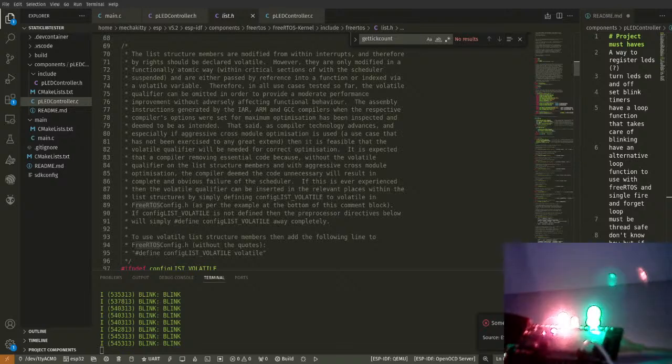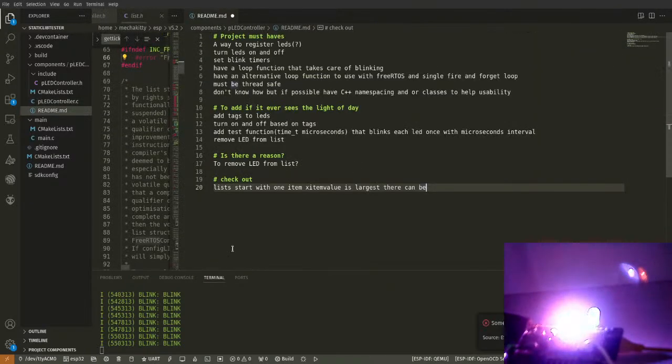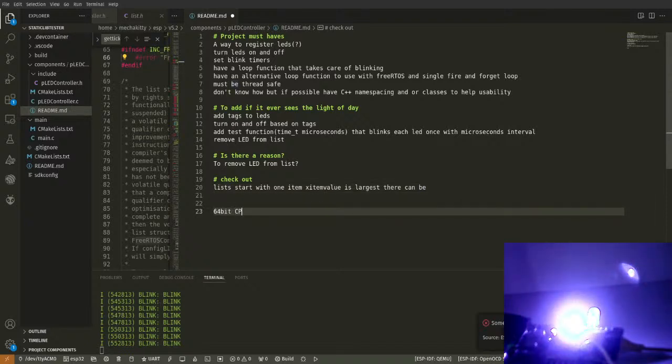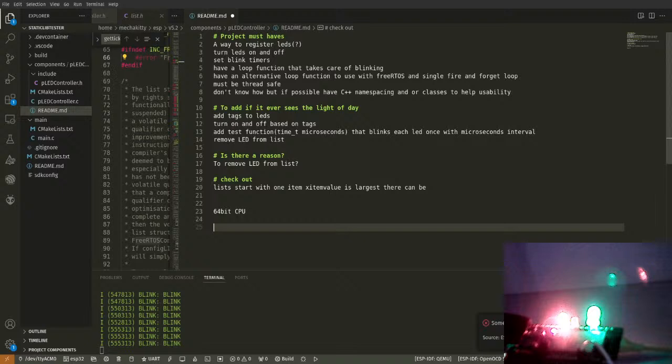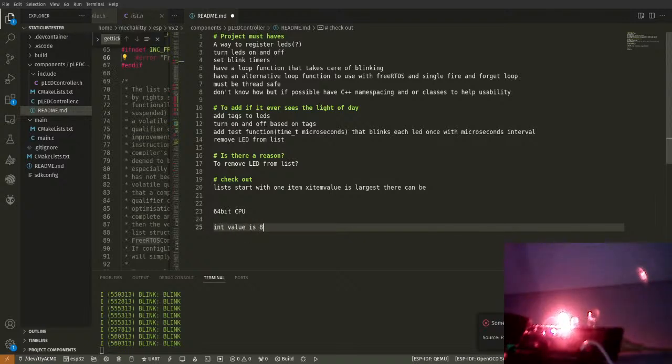Because if you have a 64-bit, let's say you have a 64-bit CPU, this means your int value is 8.